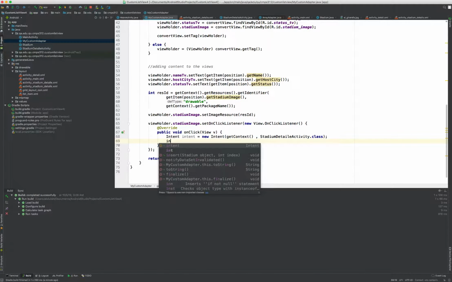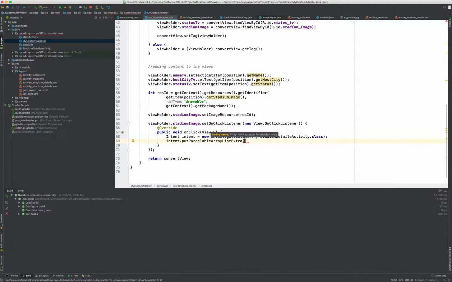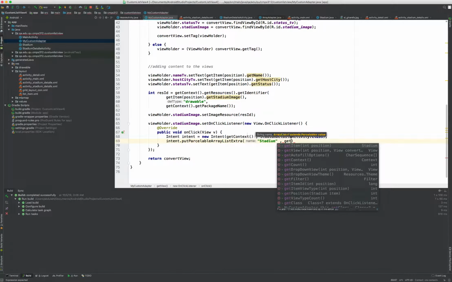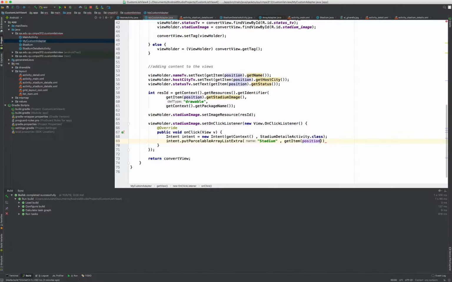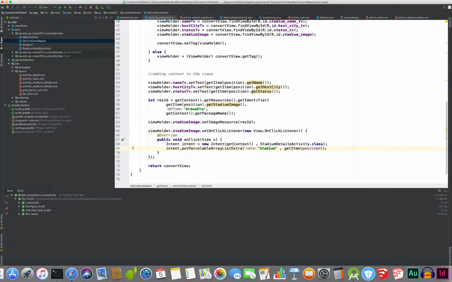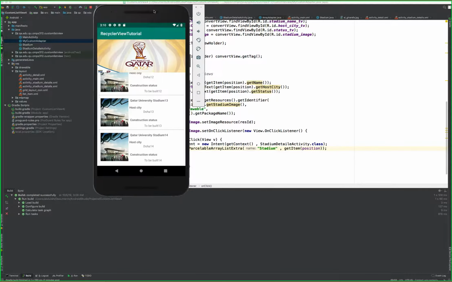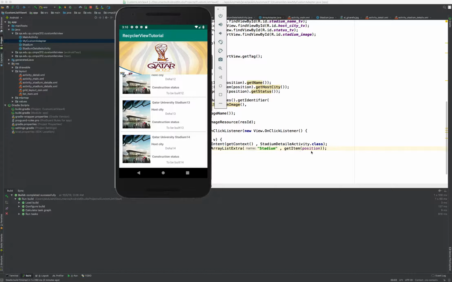I can do something like this: intent.putParcelable, and I will call it "stadium". That's one stadium, and I will say getItem at this position. So this will give me the stadium object at this position, at position 0 or 1 or 2 or 3, which means it will give me whichever I clicked. So if I click here, this entire stadium object will be returned by just doing getItem(position).